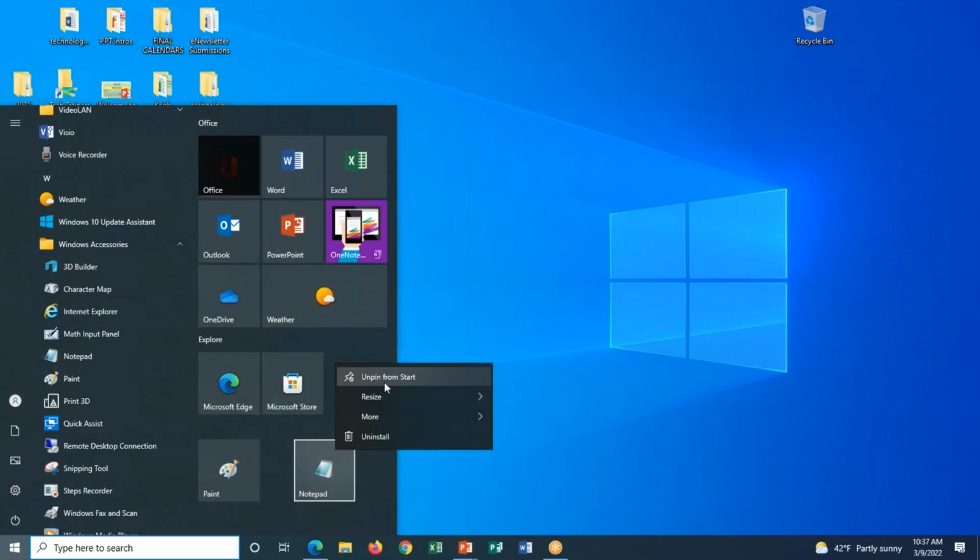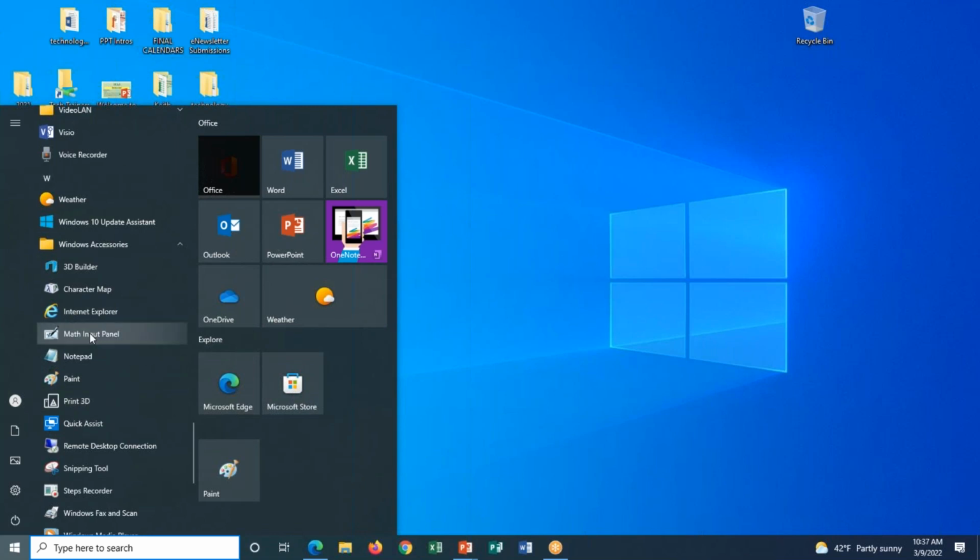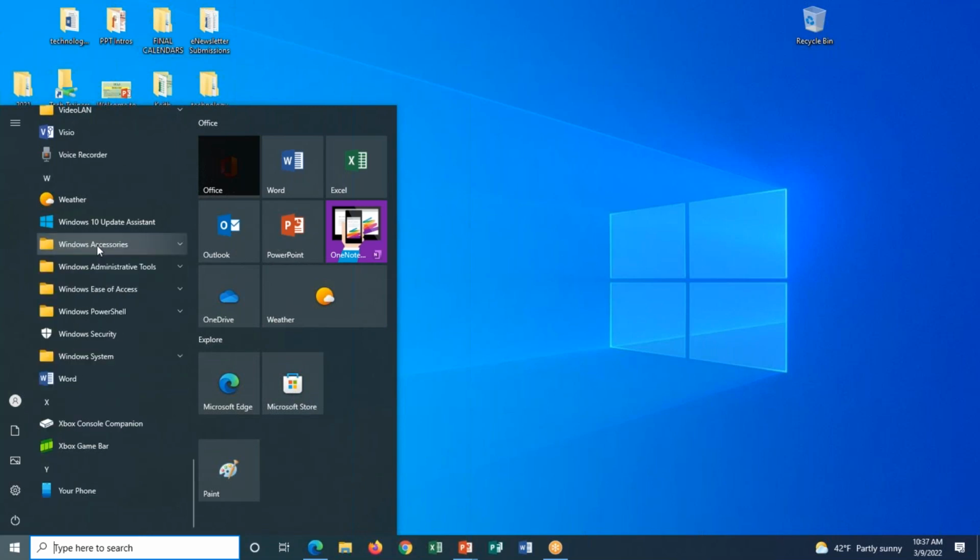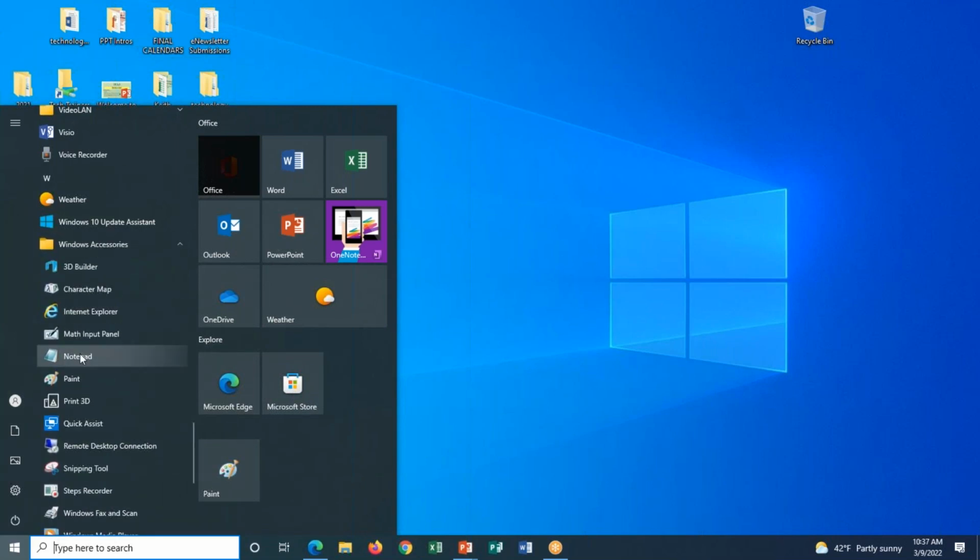I'll do that one more time real quick. I went down to Notepad. Again, we're in Windows Accessories, that folder. I'll go to Notepad. With my left mouse button, I click, hold, and drag that icon next to Paint down here and drop it as a tile. The second you drop it, it will be a tile.